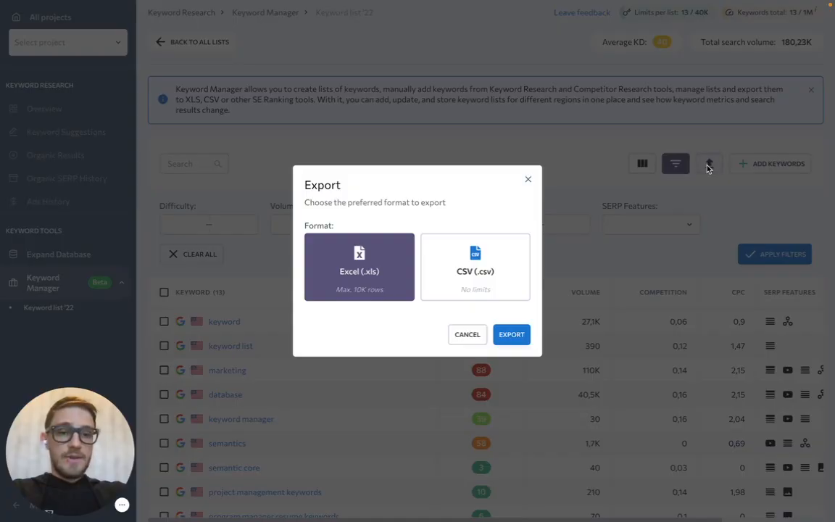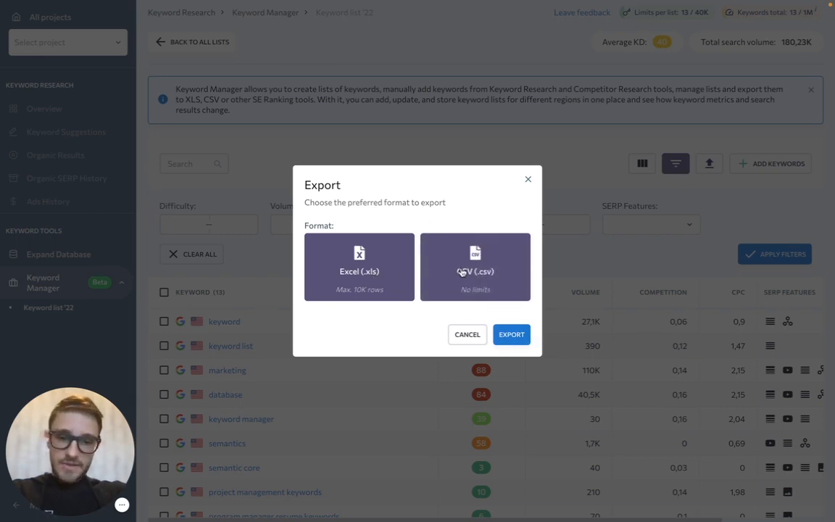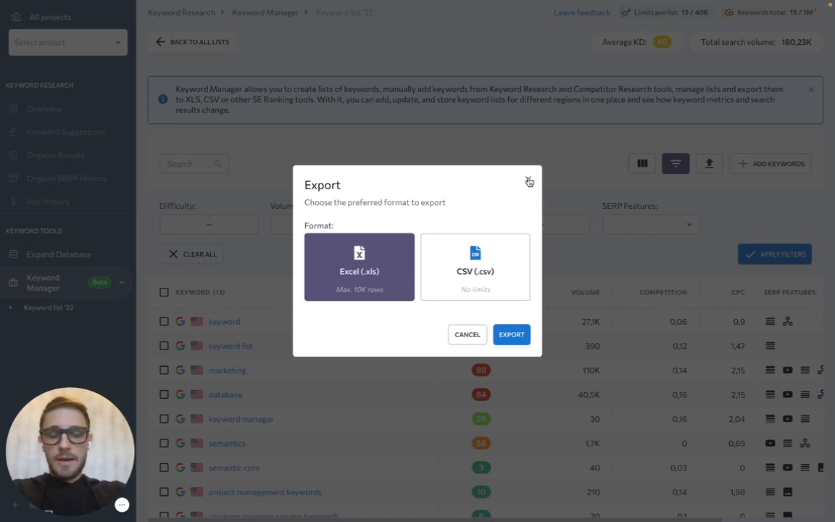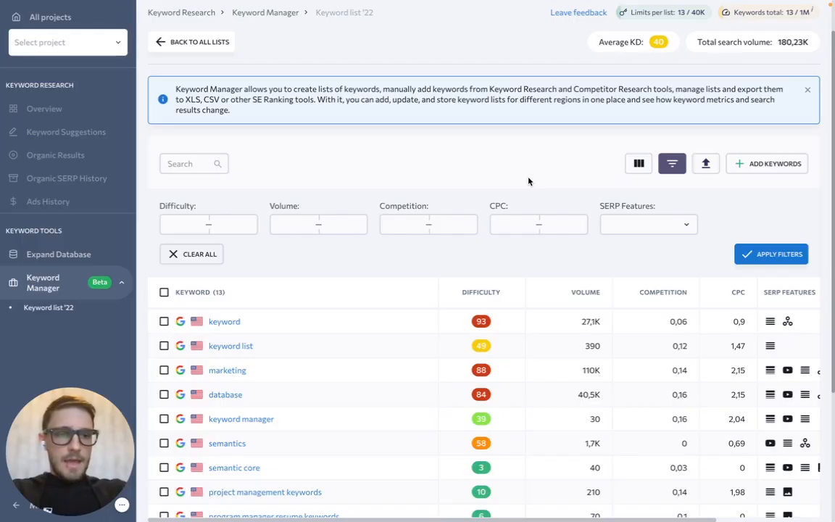And here we have the option to export all these keywords along with the data to an XLS or CSV file, where you can continue working on analyzing this data with your colleagues, clients, or senior management. And at the very bottom, we have yet another way of adding keywords to this list so that you don't have to go back and forth to expand your keyword list.